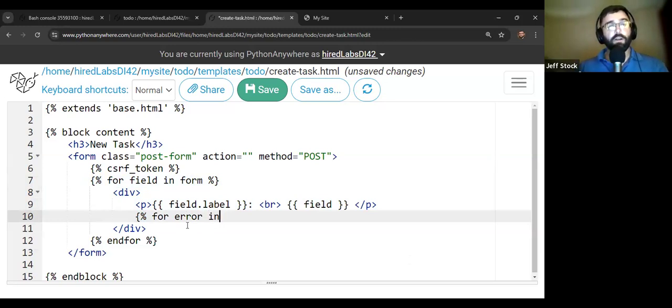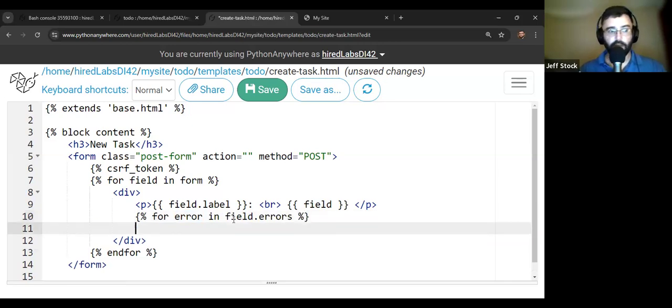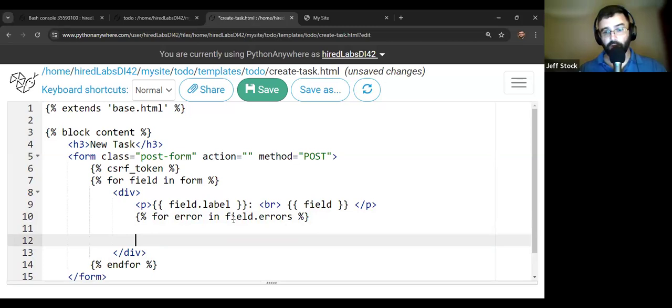So we say for error in, and just like any for loop, the first word that you use is a variable, and we use something descriptive. And we say field dot, again something built in, errors. So basically, if there are any errors in the field, we want to loop through them and grab each one and do something with those errors. I'm going to end my for loop now so I don't forget, because I will absolutely forget.